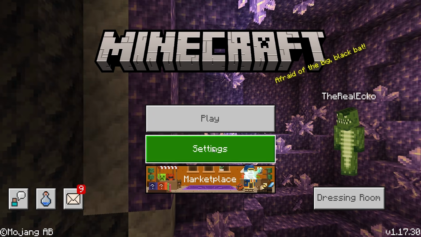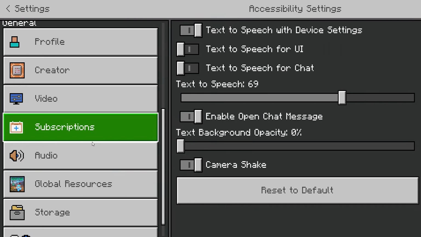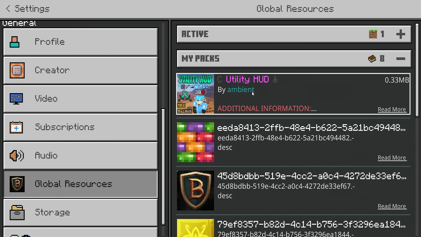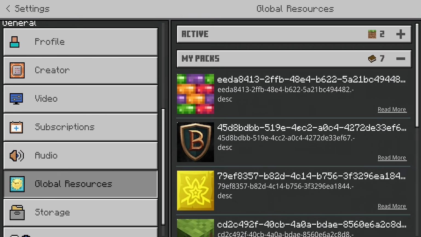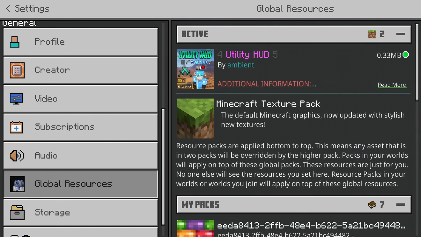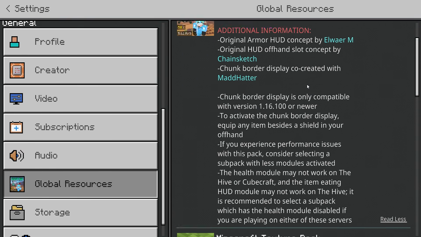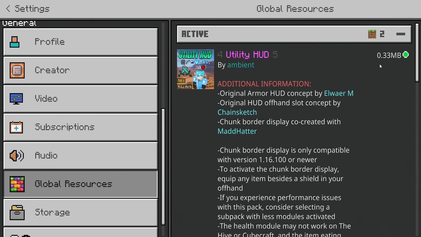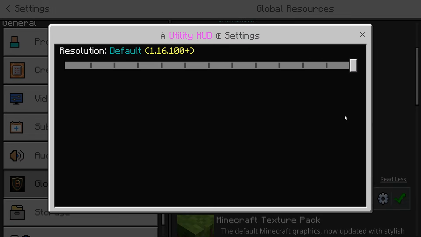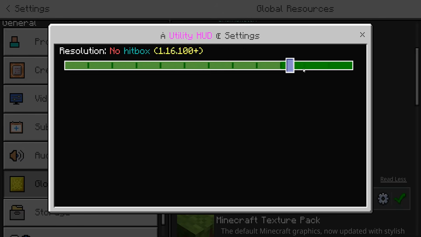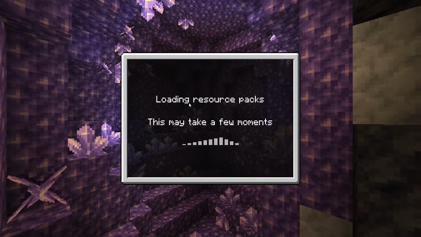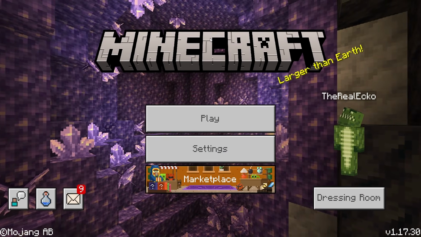Once you've downloaded this, go to Settings, scroll down to your Global Resources, My Packs, and it's this one by Ambient. I'll leave a link down below as to where you can check them out. Tap on it, activate, it will automatically go inside of here. There is some additional information here, so feel free to read it. And then there's also, if we tap on this here, there's a cog here. There's a couple of different settings here, which I will explain throughout today's video. Once you've done that, go back. It will load, and you're good to go.